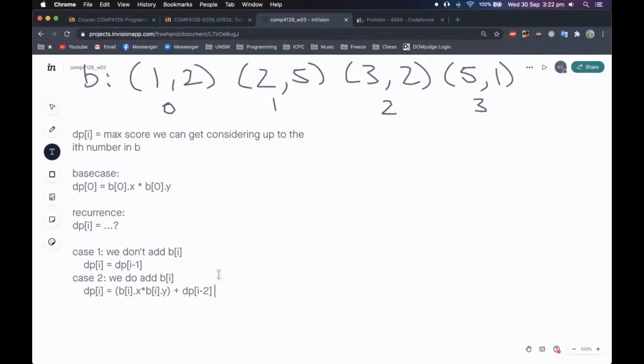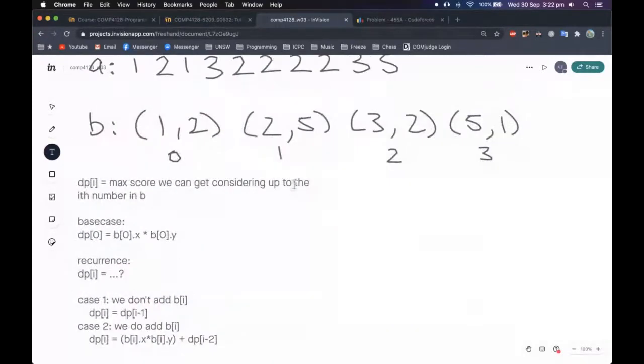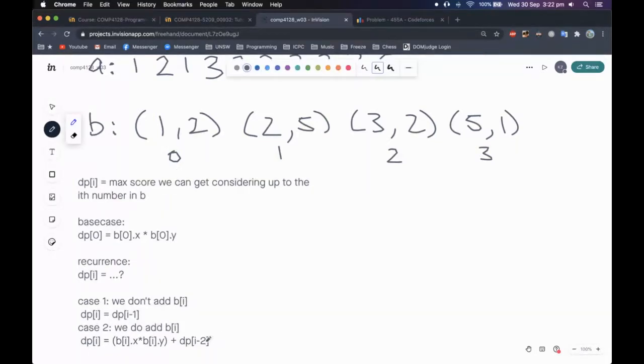Do we always want to do this? Do we always want to take 2 behind? We kind of already answered this question in the chat. Do we always want to take dp of I minus 2? Or is there some case where we might want to take this score plus dp of I minus 1?